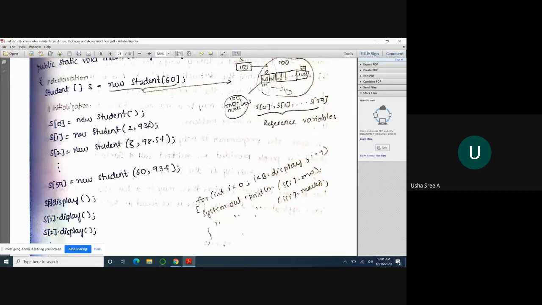So after that, s of 0, s of 1 to s of 99. Suppose you want to create an array of objects for the employee class. First write the employee class with instance variables. After that, inside the main method, create the array of objects for the employee class. In that case, employee s is equal to new employee. If you want to create 200, write 200 here. After that, initialize each and every one, that is s of 0, s of 1, with the objects of that class.